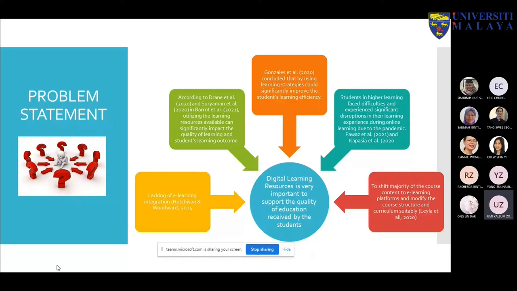And according to Drain, Suyaman and Barrett, utilizing the learning resources available can significantly impact the quality of learning and student learning outcomes. Gonzalez concluded that using a learning strategy could significantly improve students' learning efficiency. And according to Fawaz and Kapasia, students in higher learning face difficulties and experience significant disruptions in their learning experience during online learning due to the pandemic. So after looking at all of these issues, it can be concluded that digital learning resources are very important to support the quality of education received by the students.